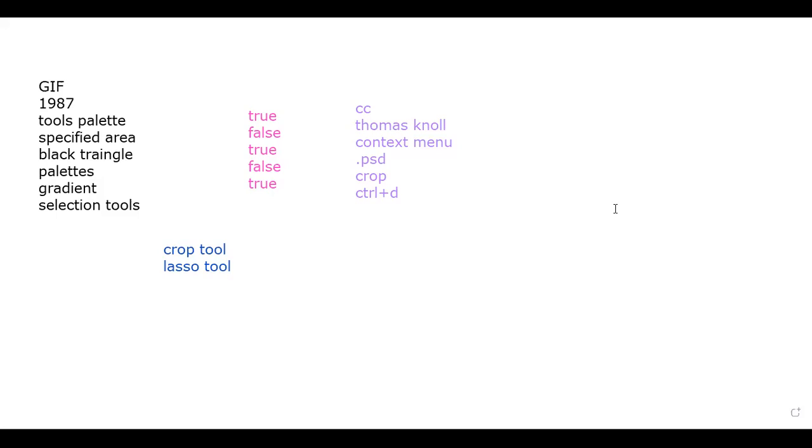Clear? All the questions are clear? Any doubt in any of the question or any of the back exercise? All the things are clear? Okay, so let's start with the next chapter. So we have to discuss the brush tool today.